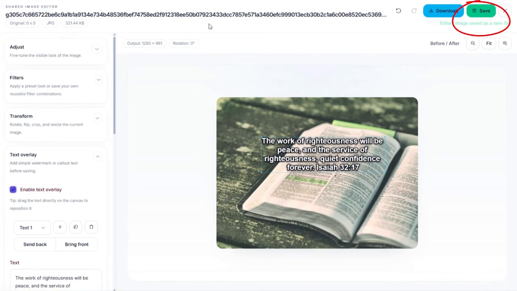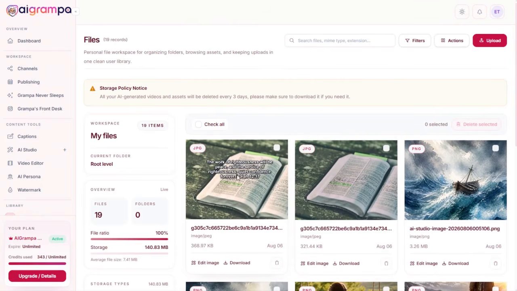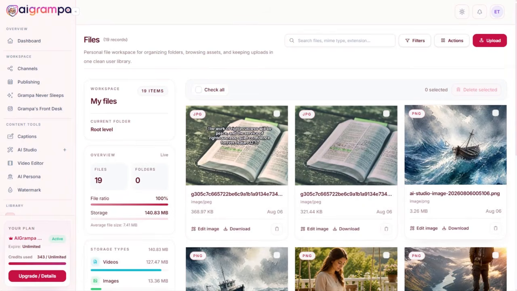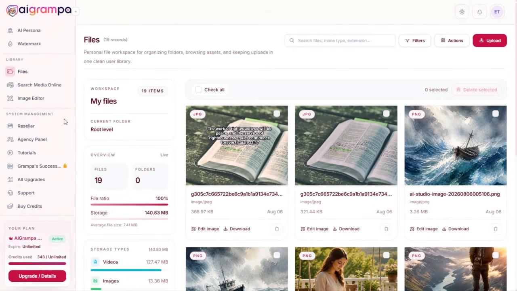We'll close out of that. And you'll see that it saved the edited version of that image. So again, a very quick way to create a lot of content. This watercolor of the boat in the stormy sea would be a great one to throw a verse on top of.